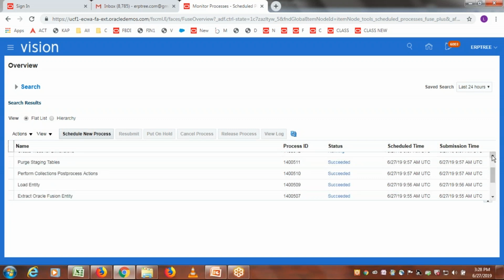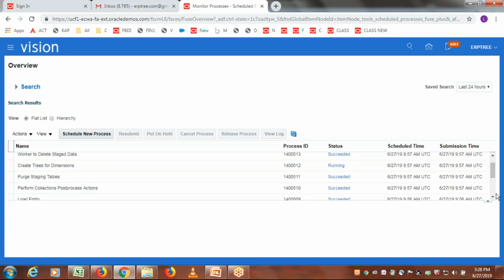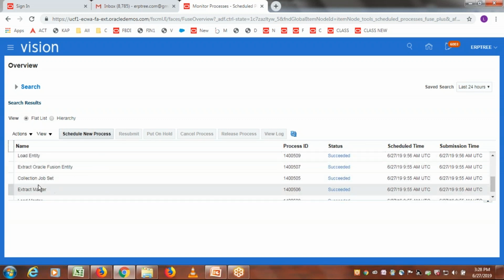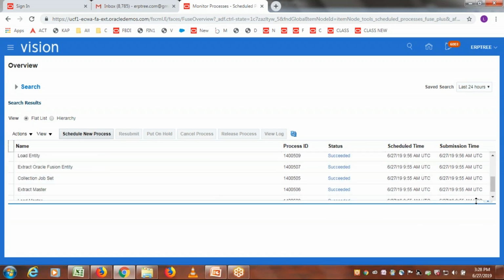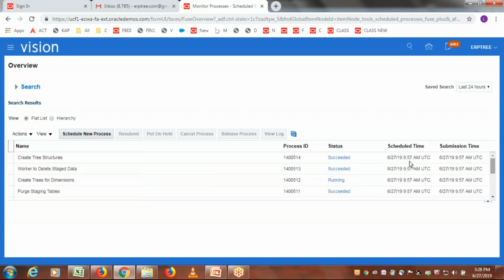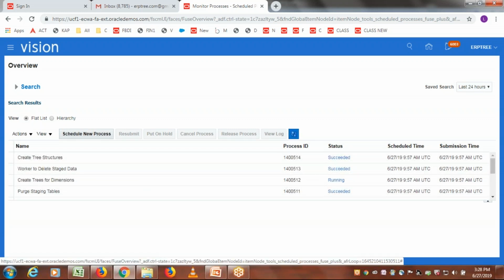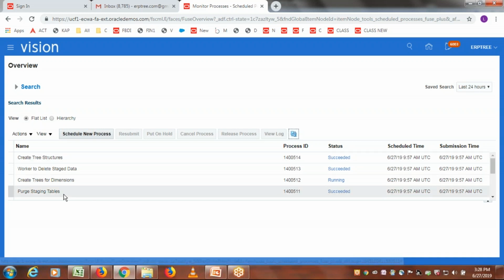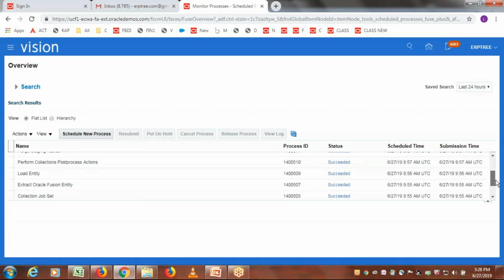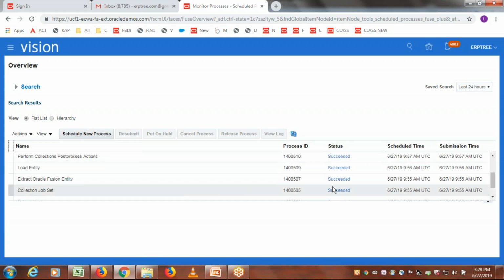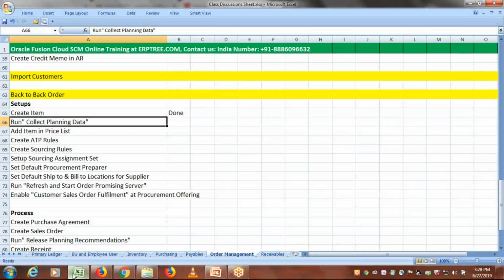Okay, so verify the job status. Collect job set, succeeded. These are the other child jobs the system is running, which are related to the same job, right? So create trees, dimensions, etc. We don't need to wait for these jobs to be completed. If you see the job status called collect job set has succeeded, that's more than enough for us. Done. Now what is the next step?